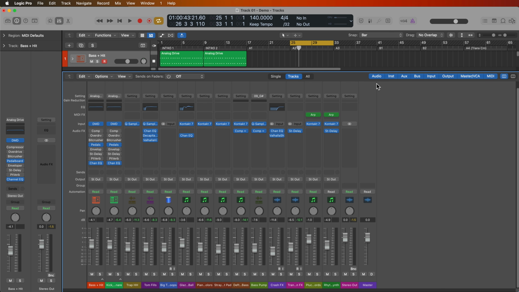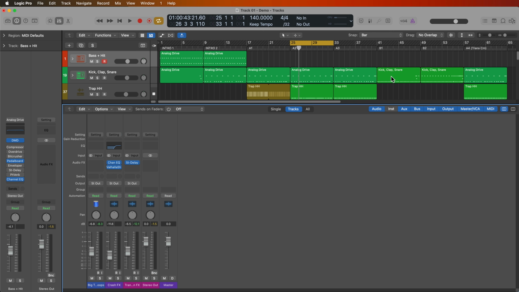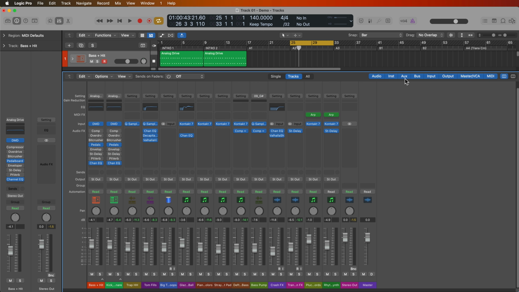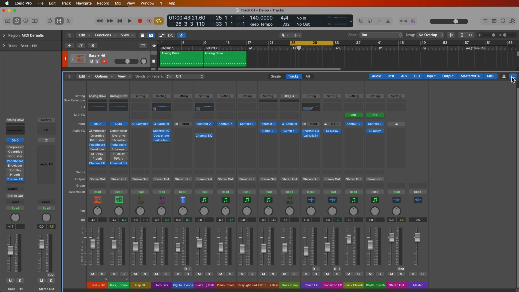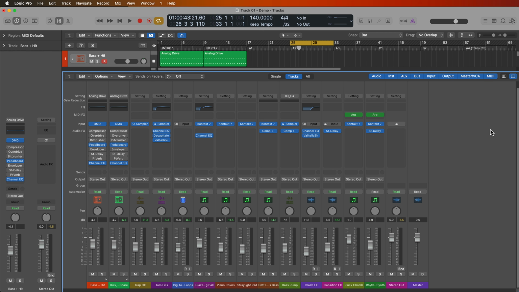On the right here, you can also hide and show certain types of tracks. So if I want to hide my audio tracks, I can do that. If I want to hide my instrument tracks, I can do that. If you're using any auxiliary or other routing tracks, you can hide these as well. You can hide the stereo output, hide the master VCA. And on the far right here, you can switch between a narrow and wide channel strip view just by selecting between these two different options.